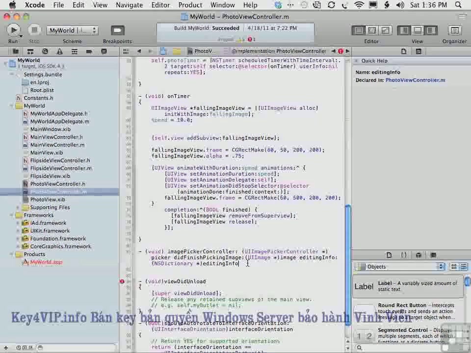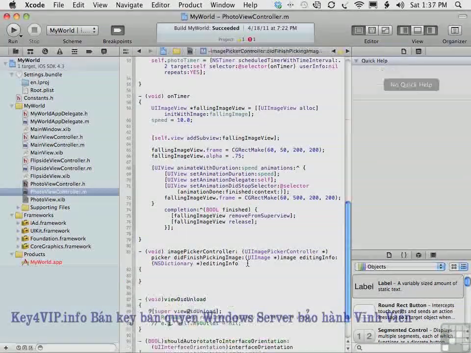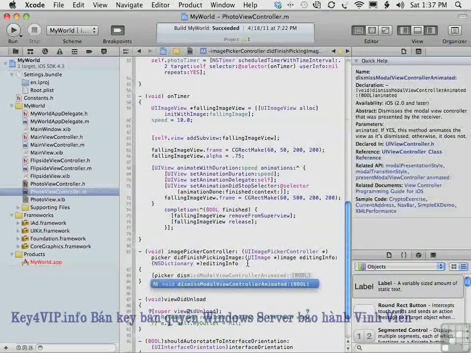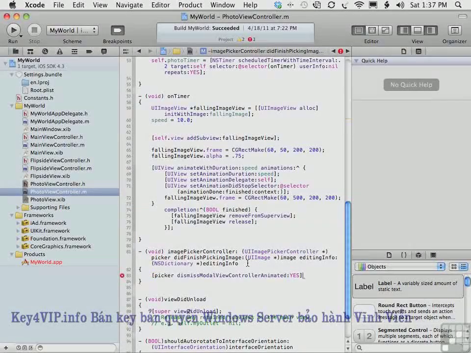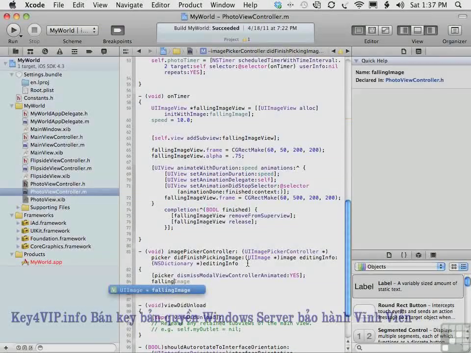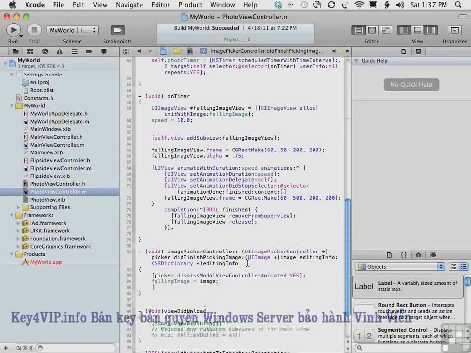So what we're doing here is telling the delegate that the user picked an image, then dismissing the image selection. We'll type that now. So here is how the code works. picker dismissModalViewControllerAnimated YES. So we're going to have a nice animated dismissal of that modal view controller, which is used for the image picker. The fallingImage will become the image, and it'll also retain fallingImage. So that's what our image picker controller method will do: it simply tells the delegate that the user picked an image, then dismisses the image selection, hides the image picker, and shows the photo view with the picked image.